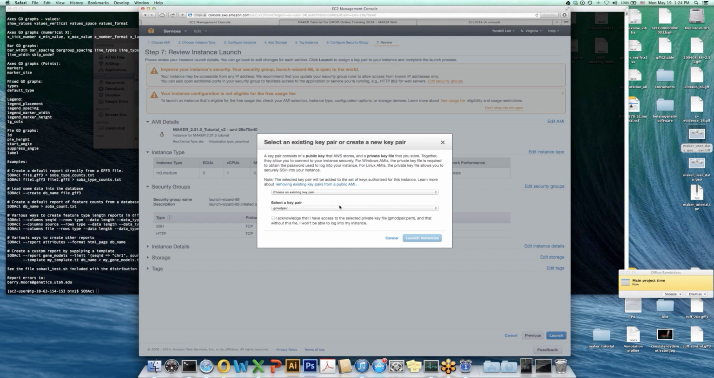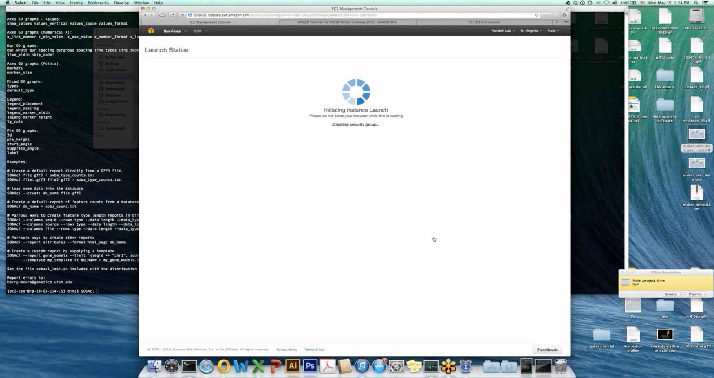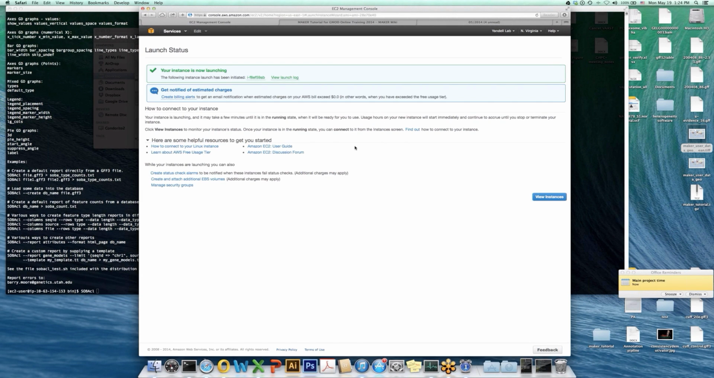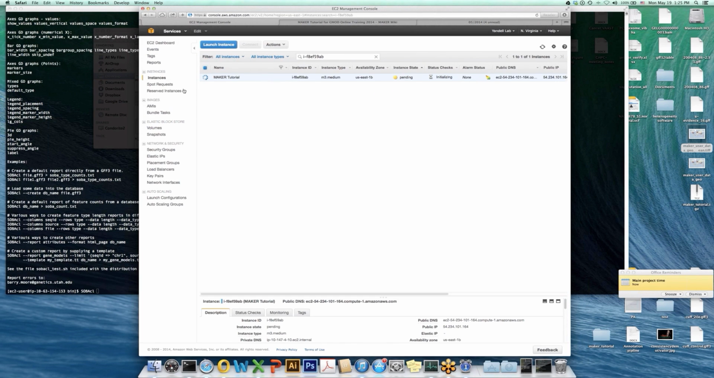You can use the same pair that you used to log into the previous AMI for the SOAP example. You have to click I acknowledge that you have access to this private key. And then you, of course, launch your instance. All right. Once your instance is launched, you can go back and look at your instances, and you can see this is still pending, and it'll take a moment for it to launch.